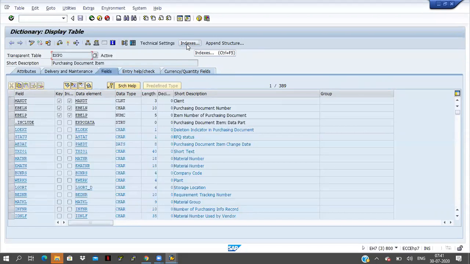In an interview they may ask what the use of indexes is. Indexes are used to improve the performance of a select query. Two types of indexes are there: primary index and secondary index. The primary index is nothing but the primary keys we select in the table. We can apply 16 primary keys in a table, and we can apply a primary index only for custom tables. In standard tables we cannot give it, because we cannot edit the standard tables. That is why we cannot provide a primary index for standard tables.